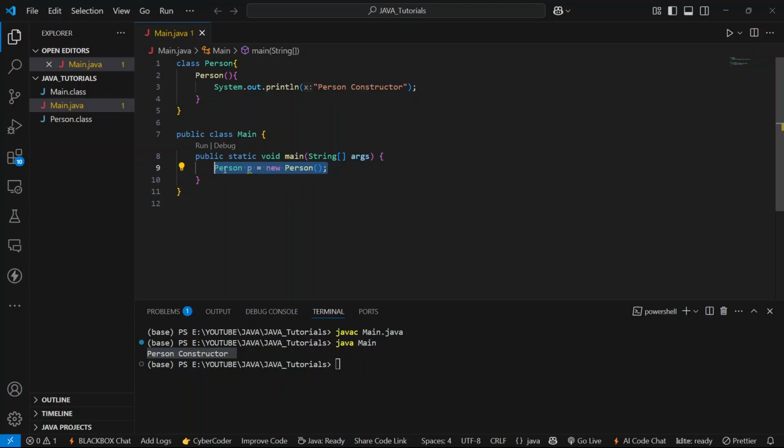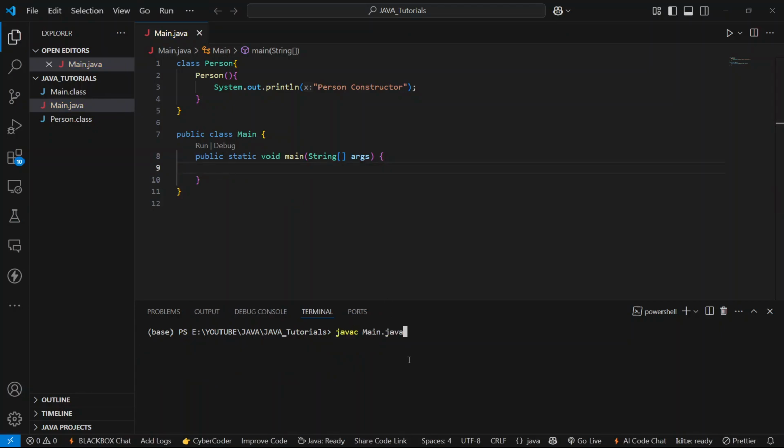If I remove this and if I compile and run the code, now the person constructor is not being printed because we have not created an object. So the person constructor is not being invoked. So nothing is printed here.